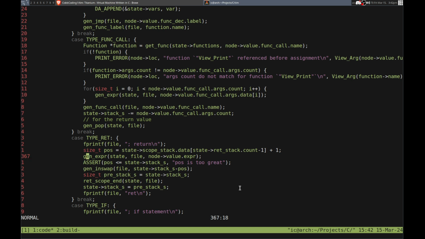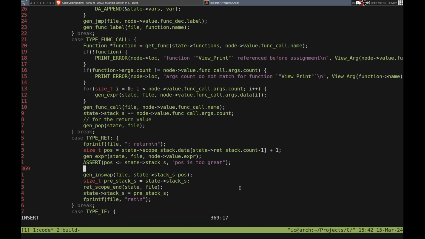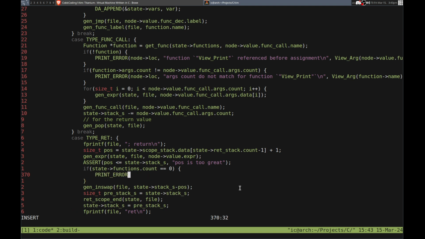So let's just do if state functions dot, whoops, that is not how you spell that. Functions dot count equals 0 and print error. Let's see. Return without definition. Because you can't return outside of a function, right? So print that error. We need the location as well, so we can choose the no location like that. Okay, and then we're safe.